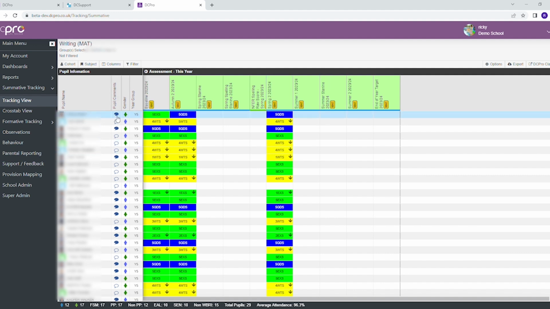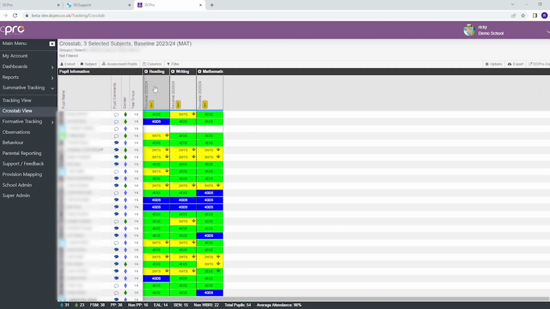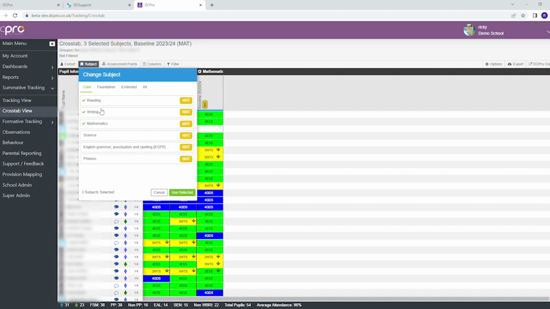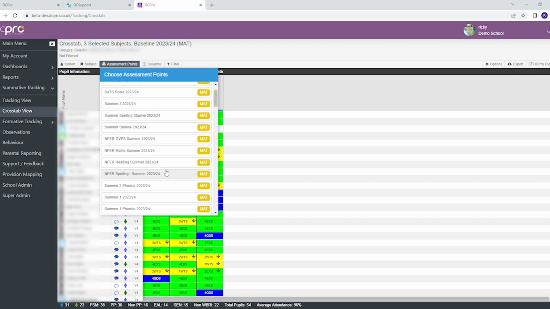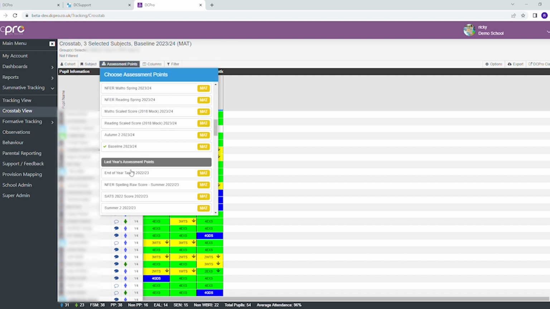There's also the crosstab view on the left under the summative tracking view, and this allows you to look at reading, writing, maths, or the 7 prime areas, prime and specific areas if you're in early years. It's just a case of selecting which subjects you want to see, and then also selecting which assessment points you want to see. So you could build it up over the course of the year.